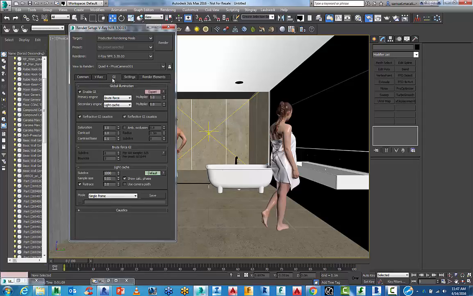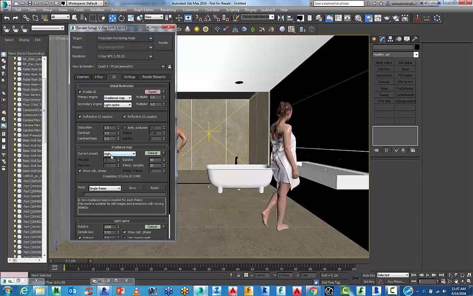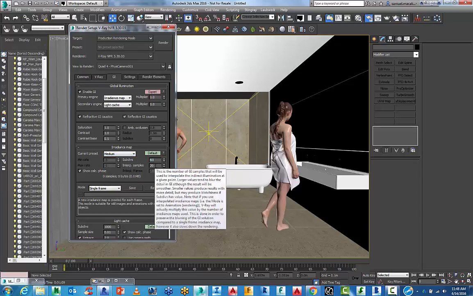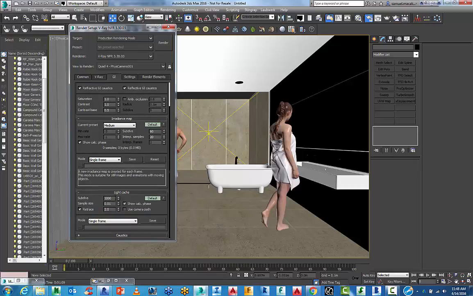Next one is GI. So primary engine is brute force. A lot of people like to use a radiance map and light cache. This just tends to be more used by the industry. We can leave it on medium for now. Subdivisions, you could crank this up to 60 and 40. I'll just leave it on 60 and 20 at the moment. And finally, with our subdivisions for our light cache, I'll leave it on 200. I'll just leave it low at the moment.